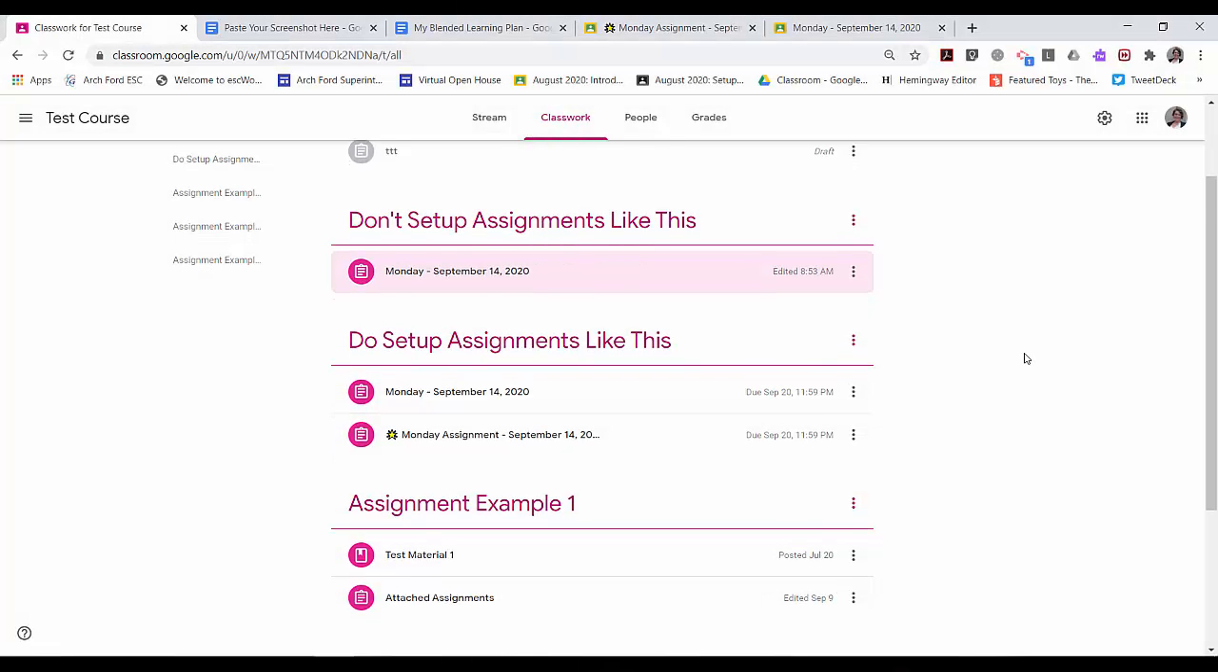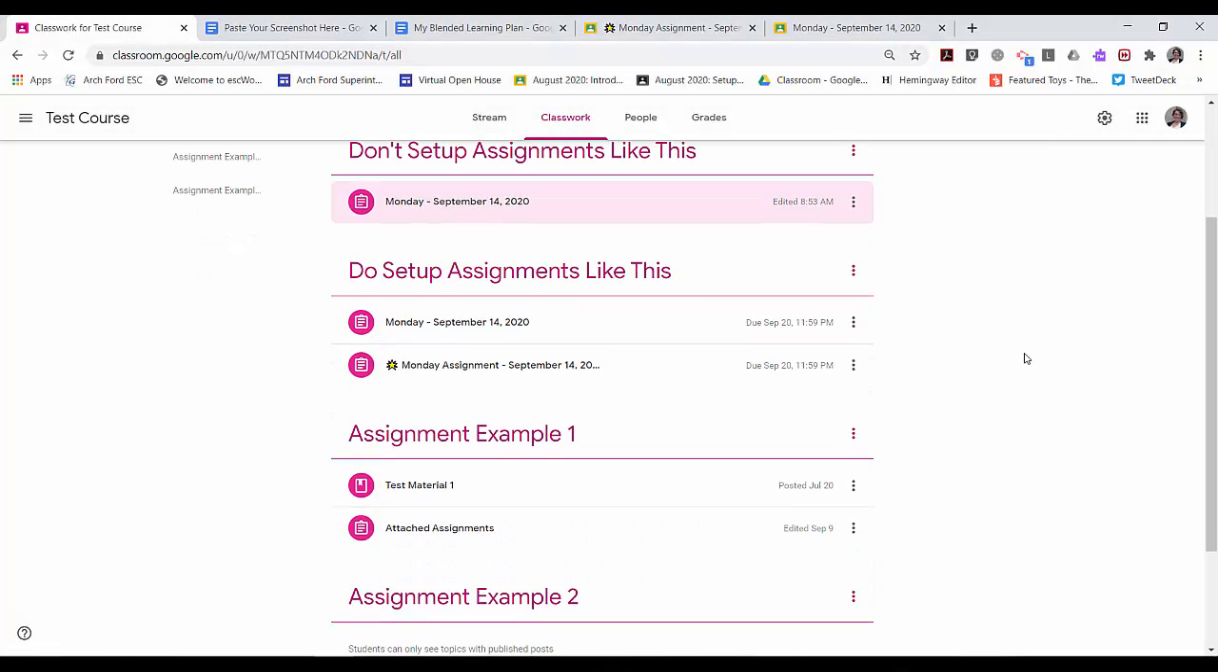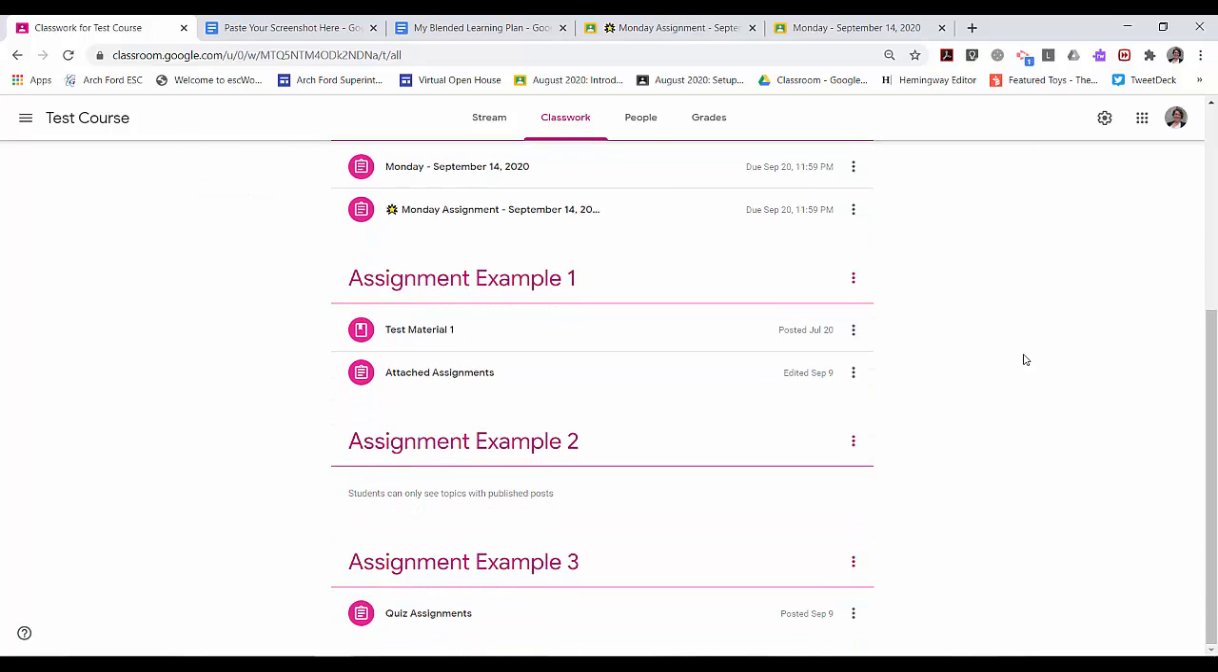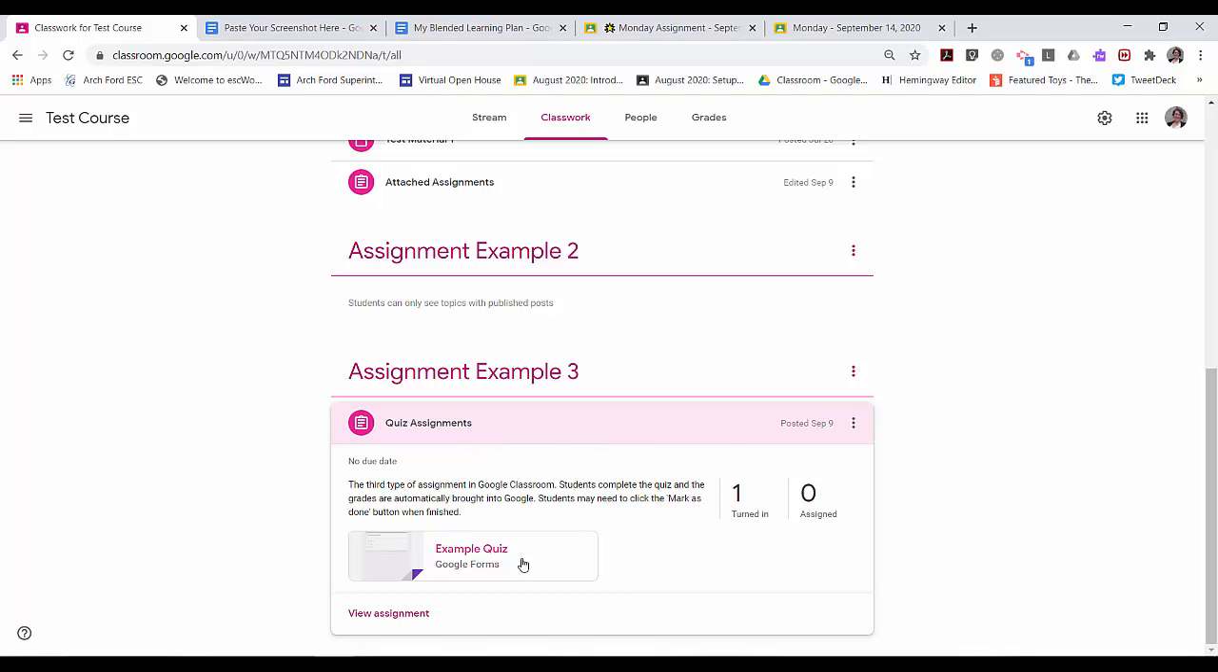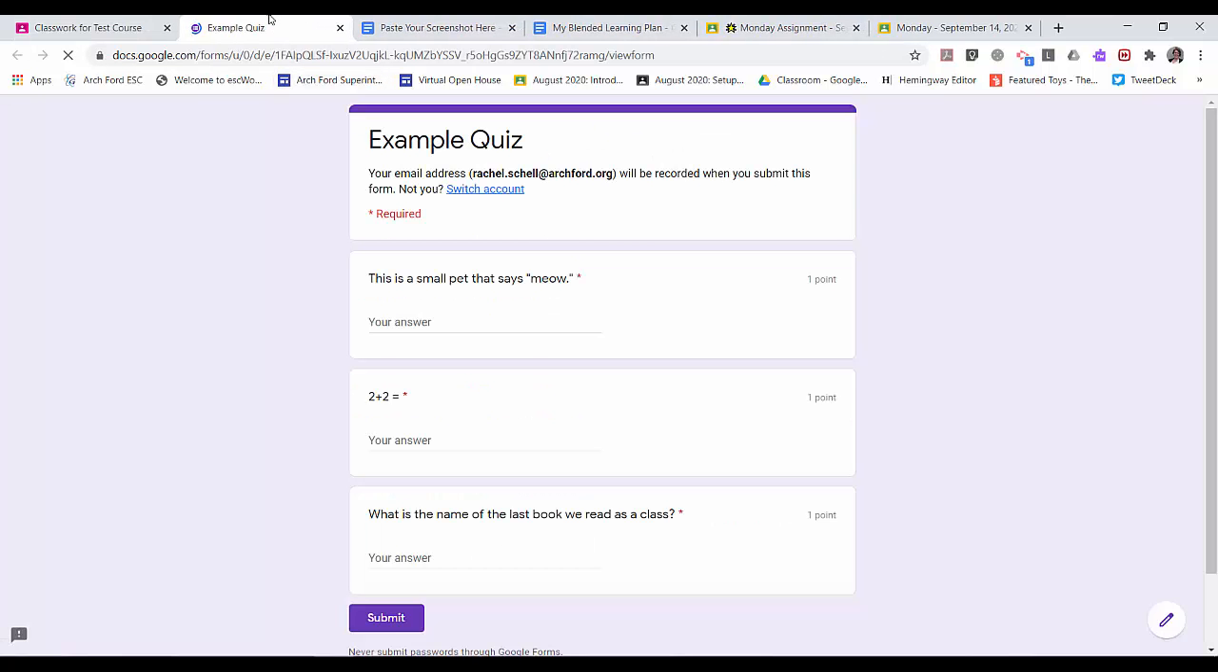Okay, so I want to switch over to the last topic and talk about the do's and don'ts of setting up your quizzes for grading. So in this example, I have a quiz set up, and I've talked a little bit about the settings, but I want to go a little bit deeper in here.